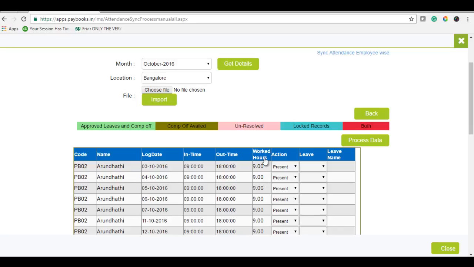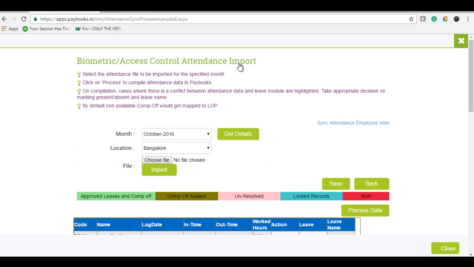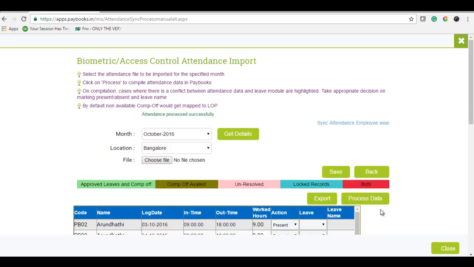Based on the configuration, the action will take place whether it should be present or absent. Once the same is done, you need to click on get details. After clicking on get details, you need to process the data. Once you click on process, the data will get processed. After process, you need to click on save. After saving, you need to click on submit. Once you click on submit, whatever attendance you have processed will be considered for the particular month's payroll.